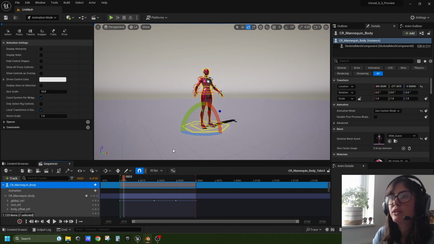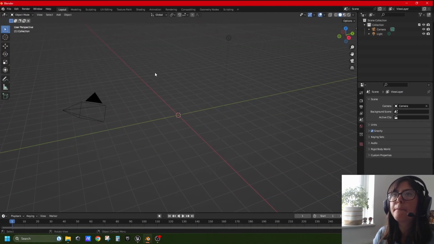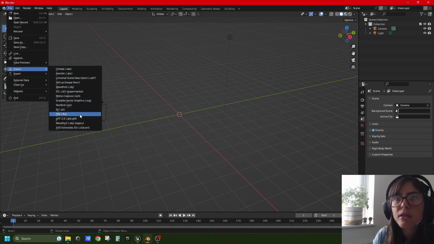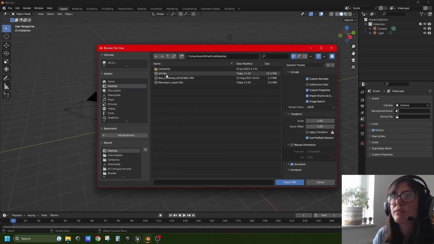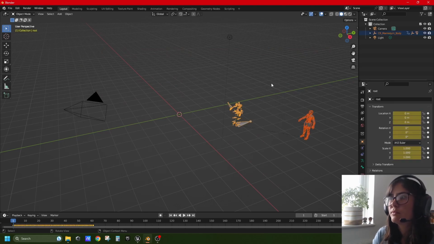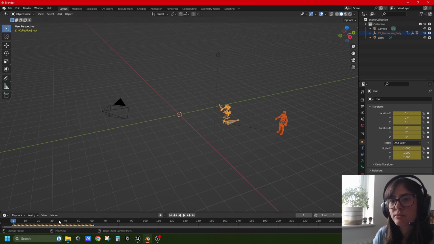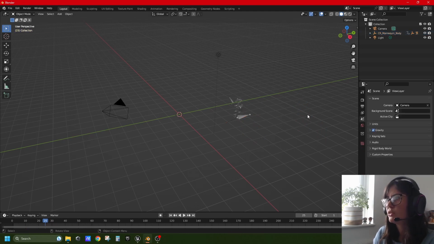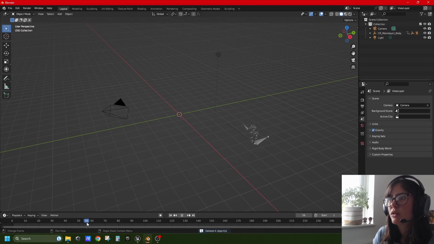So I have Blender open here. Let's see how it looks like. Import FBX. You can see the keyframes are correct. Yeah, for some reason the skeletal mesh came, even though I selected to not import. But yeah, we can see the animation is being played and doing the same movements.